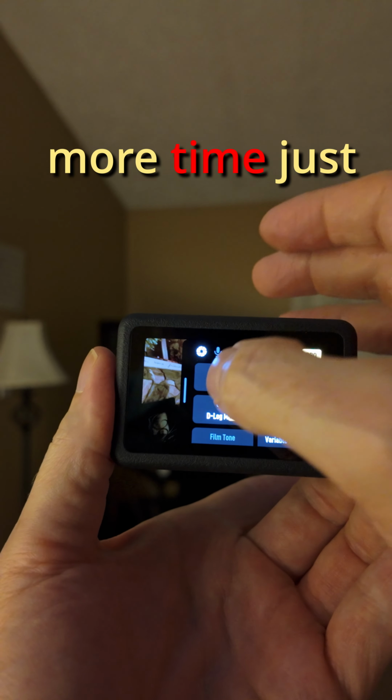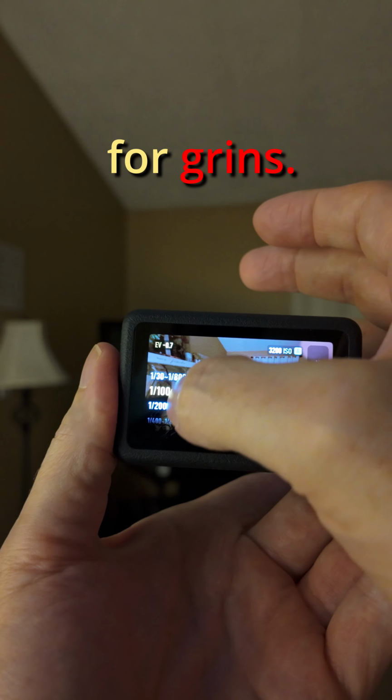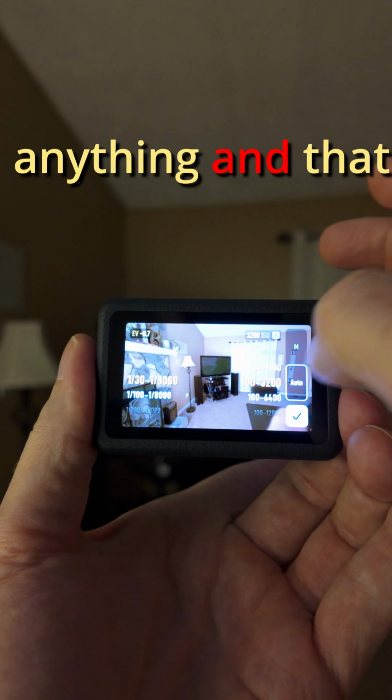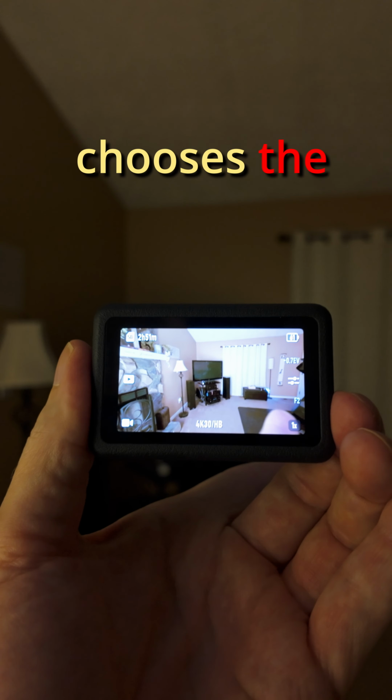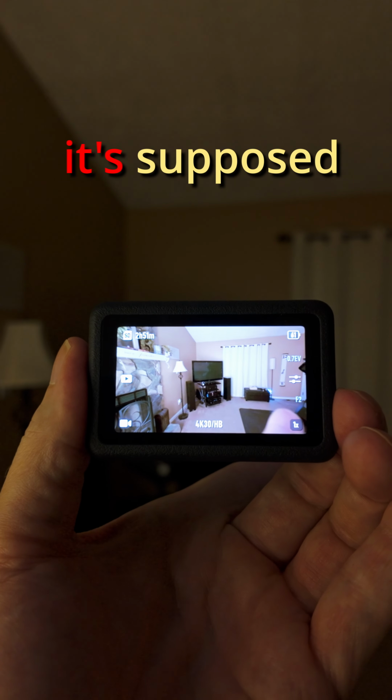Let's go back one more time, just for grins. Didn't change anything, and that variable aperture now chooses the f2, which is what it's supposed to do.